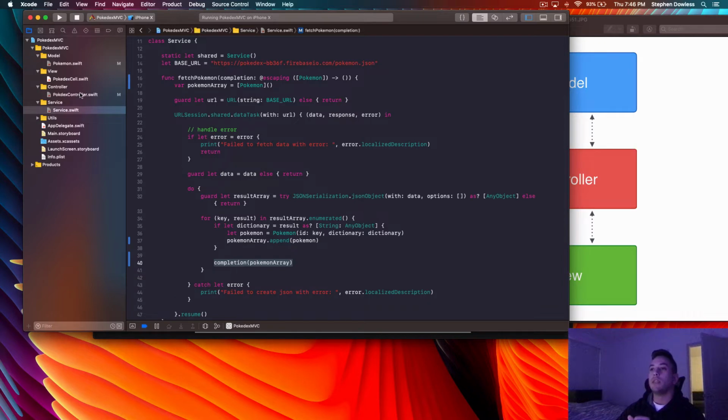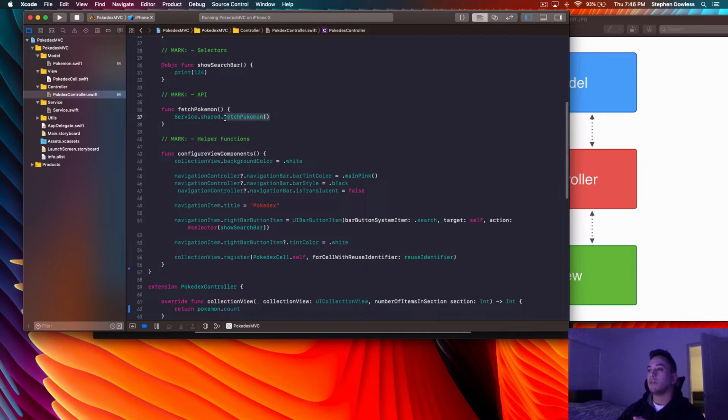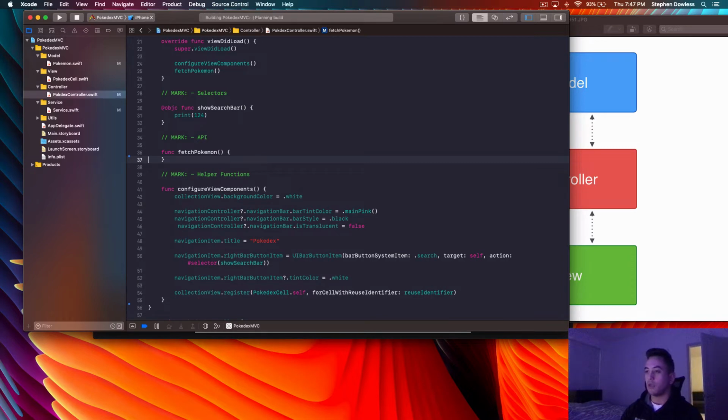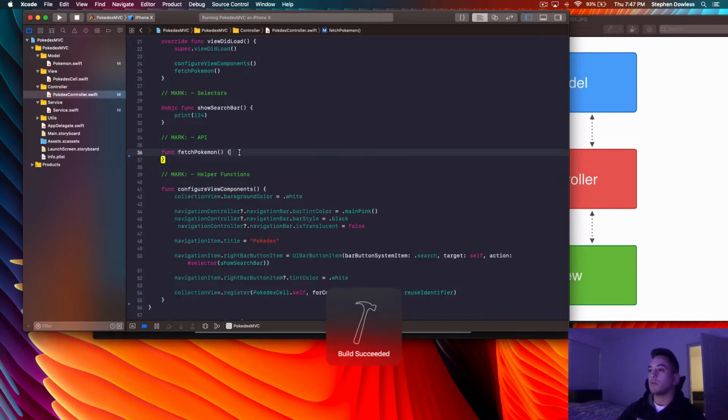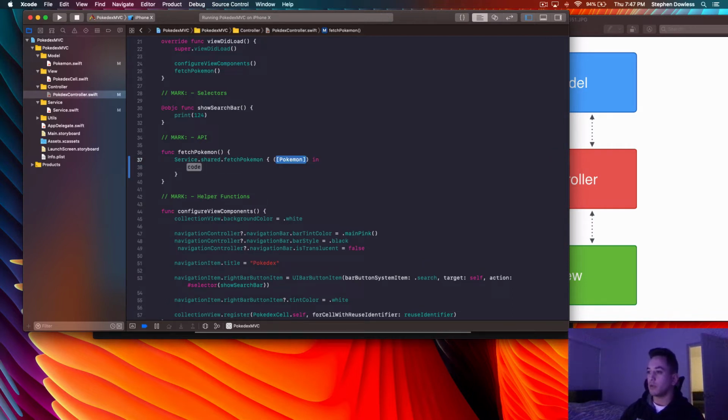Let's just hop back into our Pokedex controller, and we want to update this function now. So go ahead and just delete that and say dot fetch. Oops. So we actually need to build our project first because it's not recognizing that that was updated. So now go here and say service.share.fetch Pokemon. And now it's going to contain this completion block here, right? So what we can do is hit enter on that completion block and say Pokemon. And then we are going to say self.Pokemon equals Pokemon, okay?